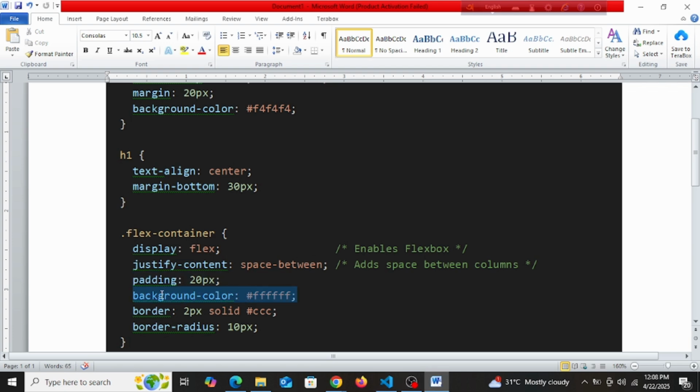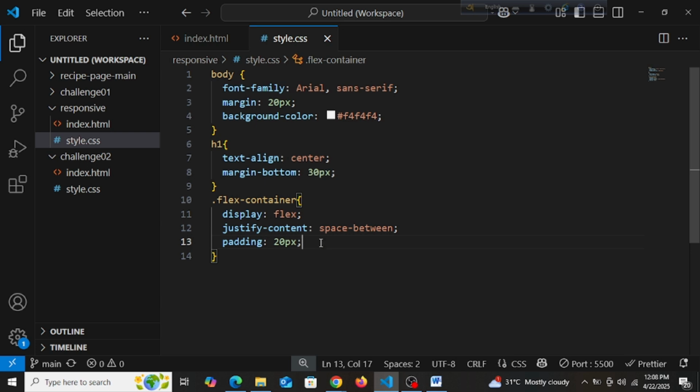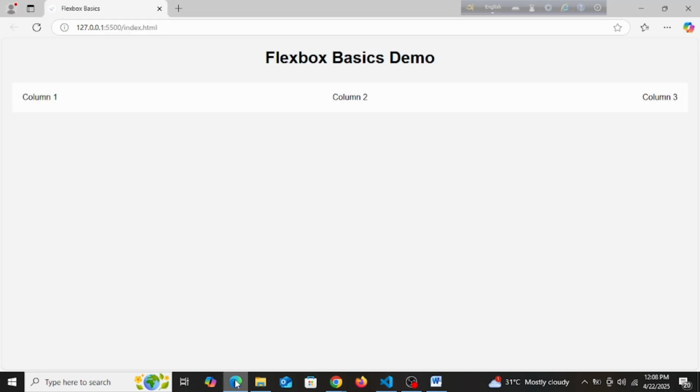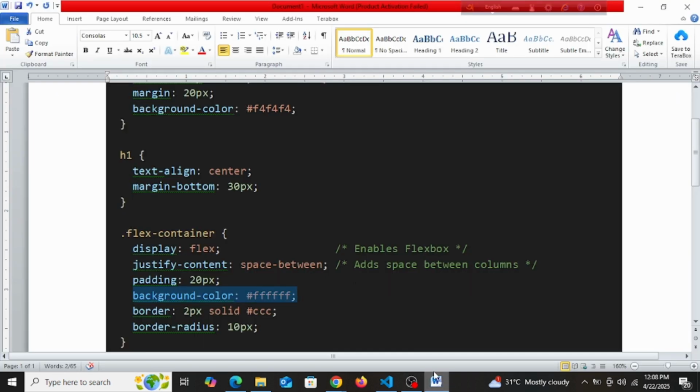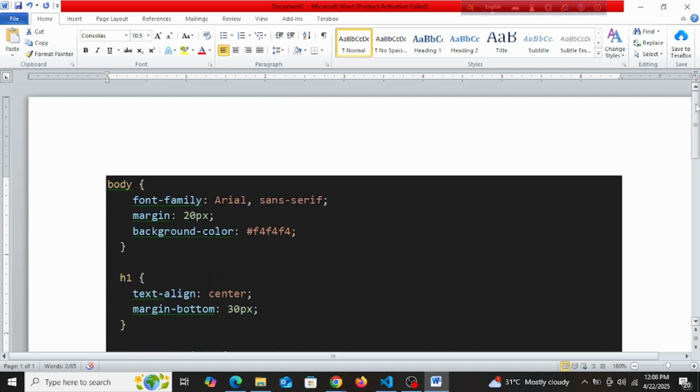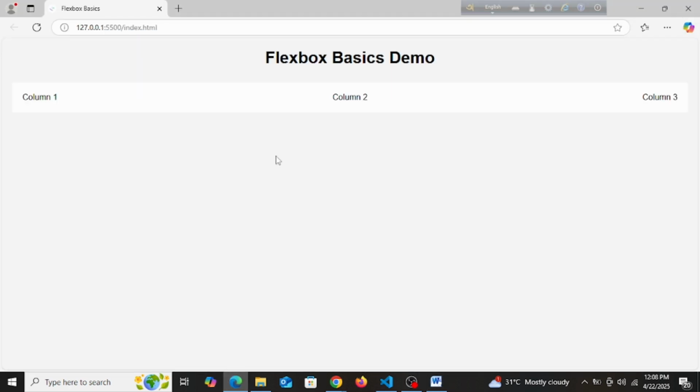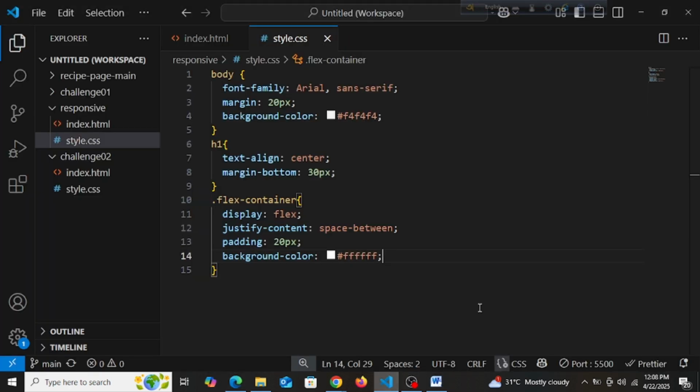And background color FFF, let's see what this gives us. You see a white background color, and the body's background is different. The body's background color is this one. This is why the whole body is this color, and this is white.